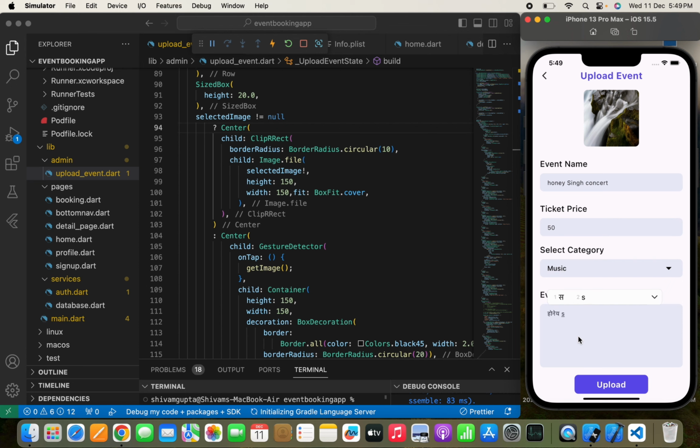Honey Singh show. Yeah, just three words. But if you want, as I've told you, you can add lots of data in this text field.